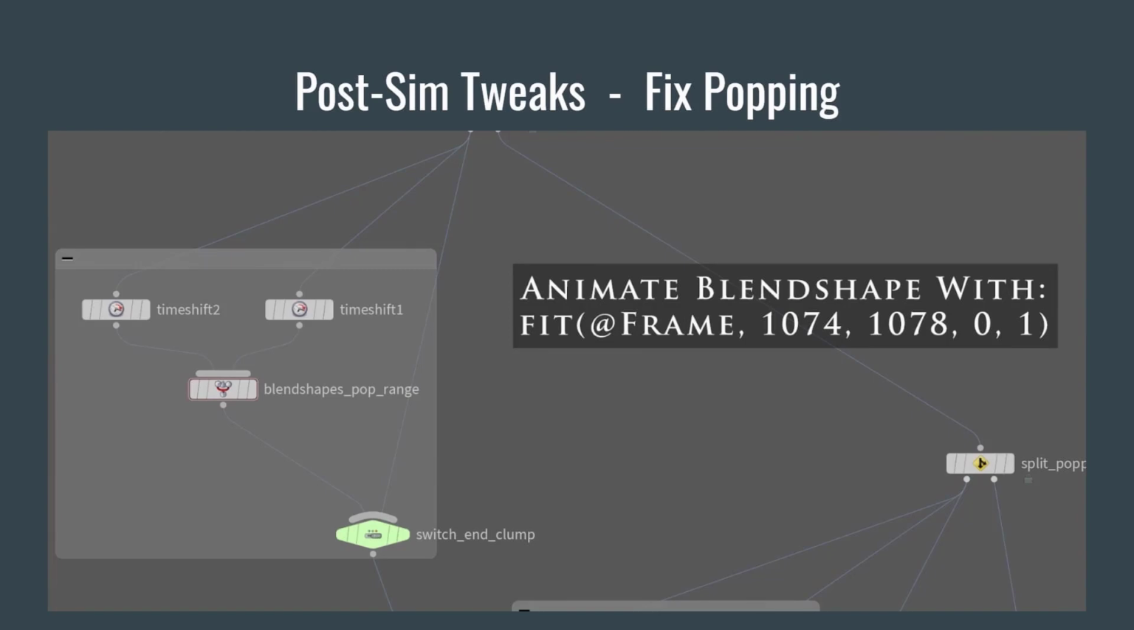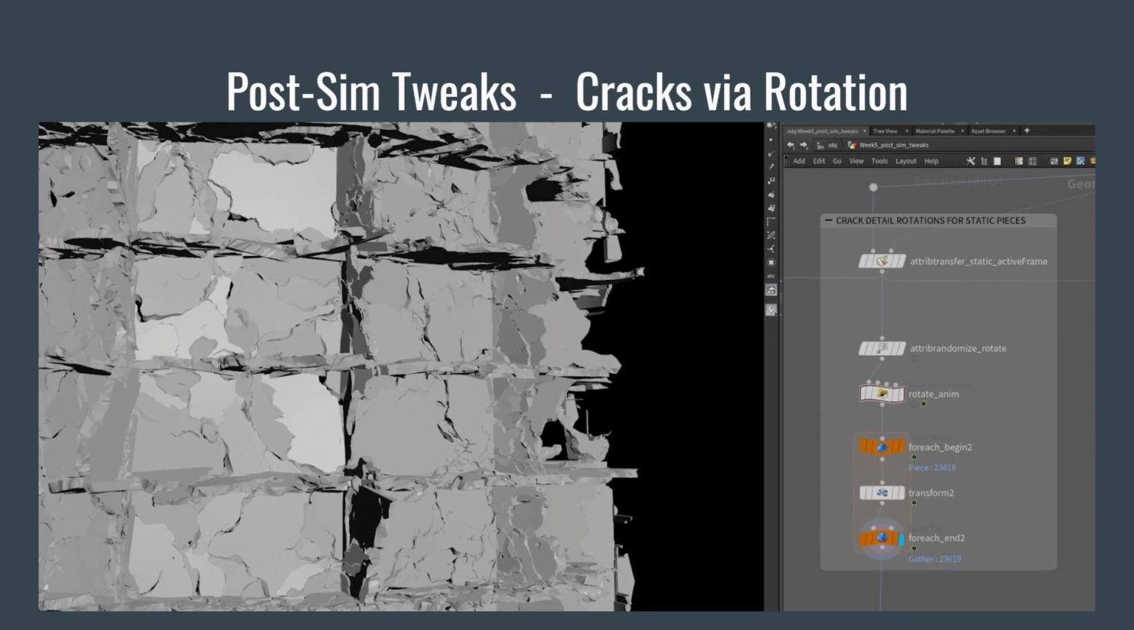And you could keyframe the blend shape, but I find it much easier to animate this with a fit function expression. So in this example, I'm remapping the current frame so that the blend shape is off at 1074 and blends on by 1078.